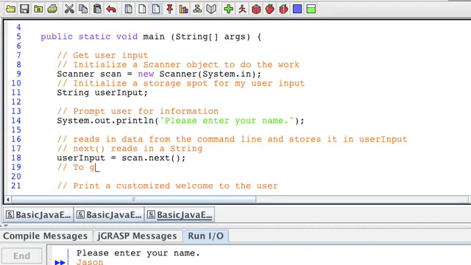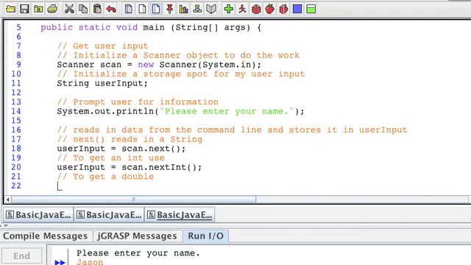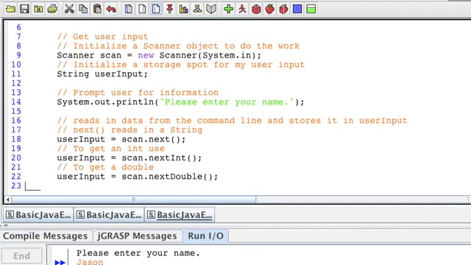to get an int, use nextInt, and to get a double, you probably already guessed it, nextDouble, and I'll just leave those in the code for you to play around with.